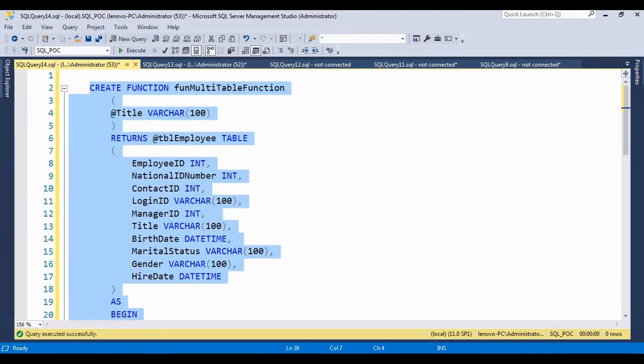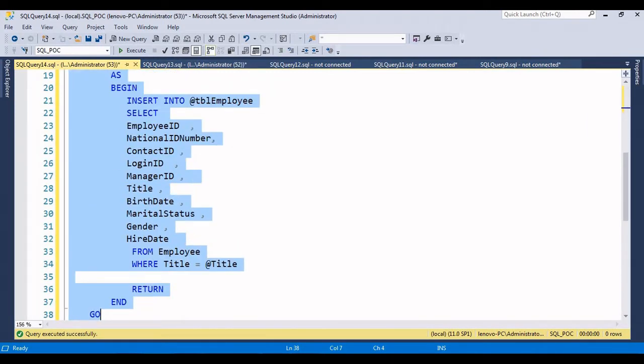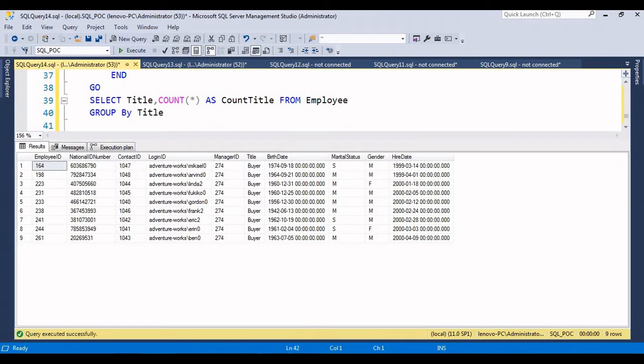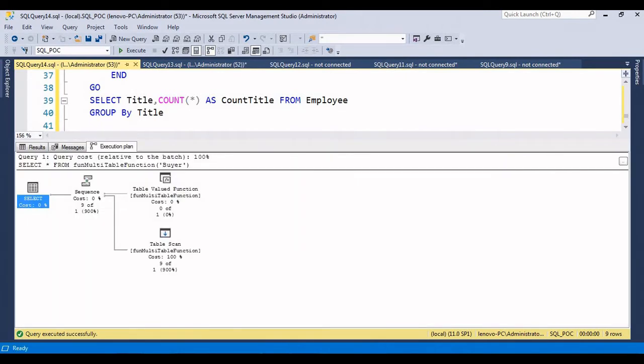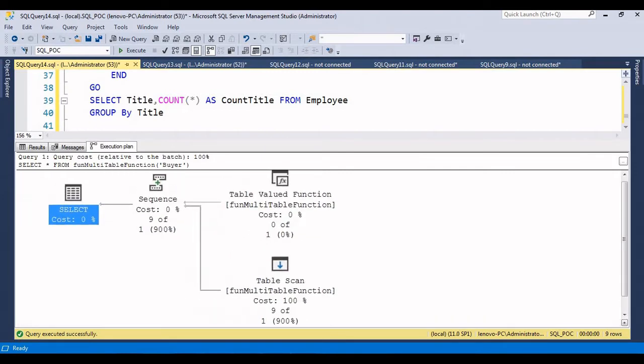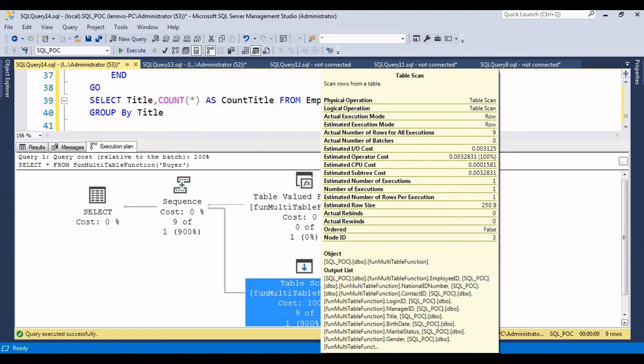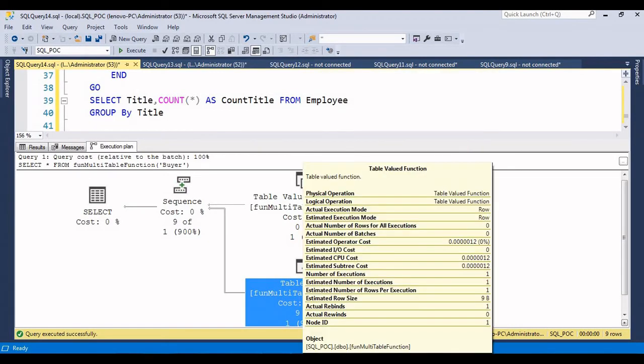Now, before executing the function, try to enable the actual execution plan. Just click on here. Now I'm trying to execute the function: select star from function name. I'm passing buyer as the input parameter for this execution. Let's click on execute. Now we got around 9 records as output, and we'll verify the execution plan we got. We can see that it's a table valued function. The function name itself we can see, and it is a table scan, the function name also. Okay, now we'll try to understand one by one.